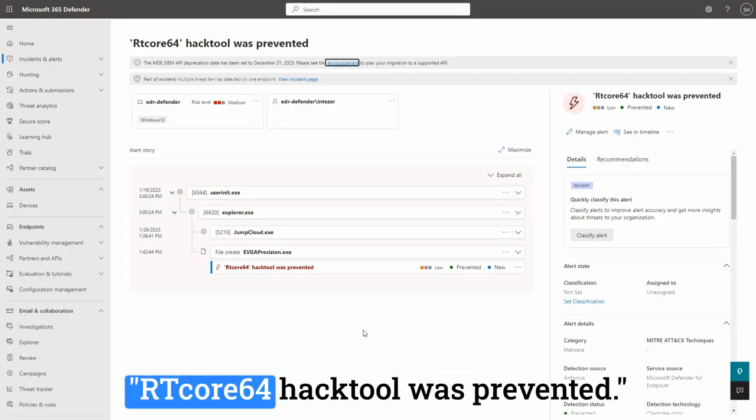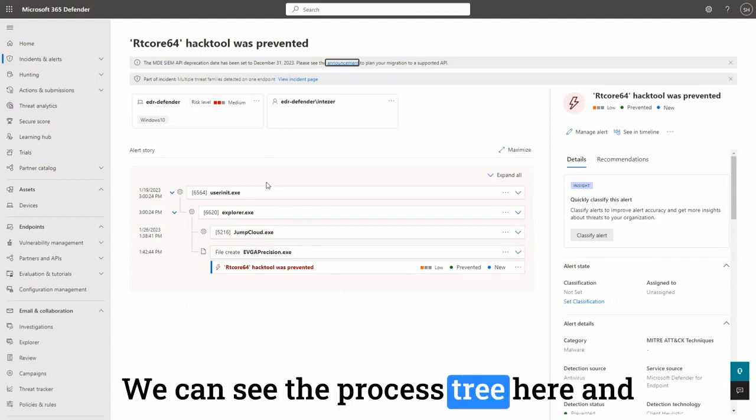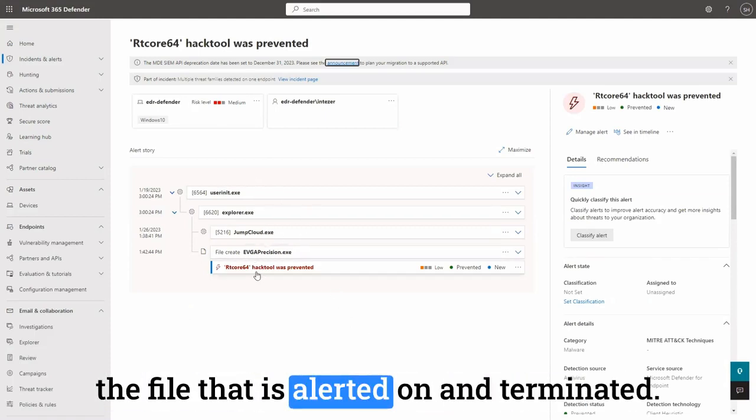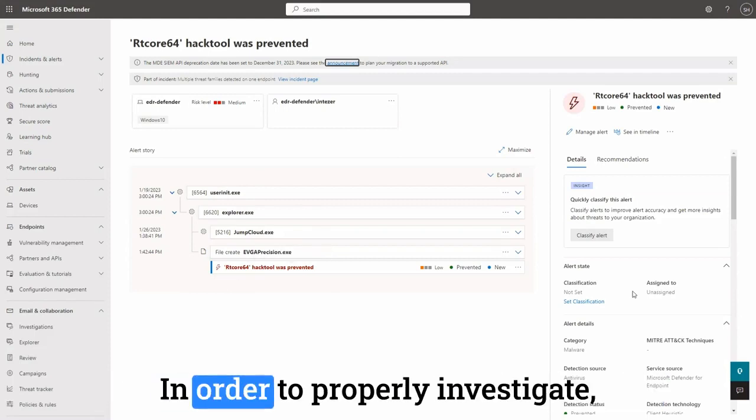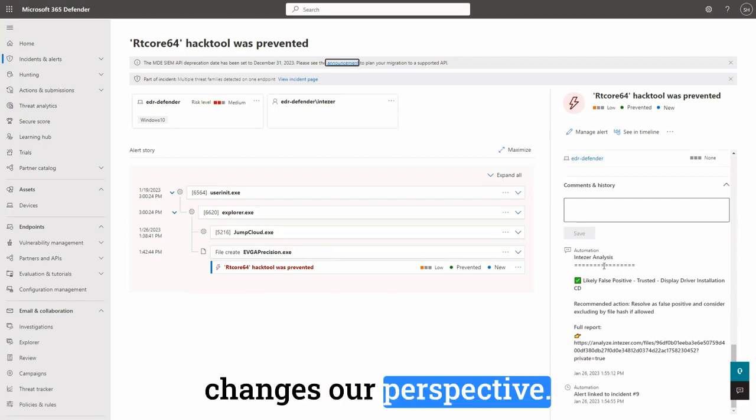Here you can see three alerts with different severity levels. So this one says RT Core 64 hacktool was prevented. We can see the process tree here and the file that is alerted on and terminated. In order to properly investigate, we can go down here. And this actually changes our perspective.